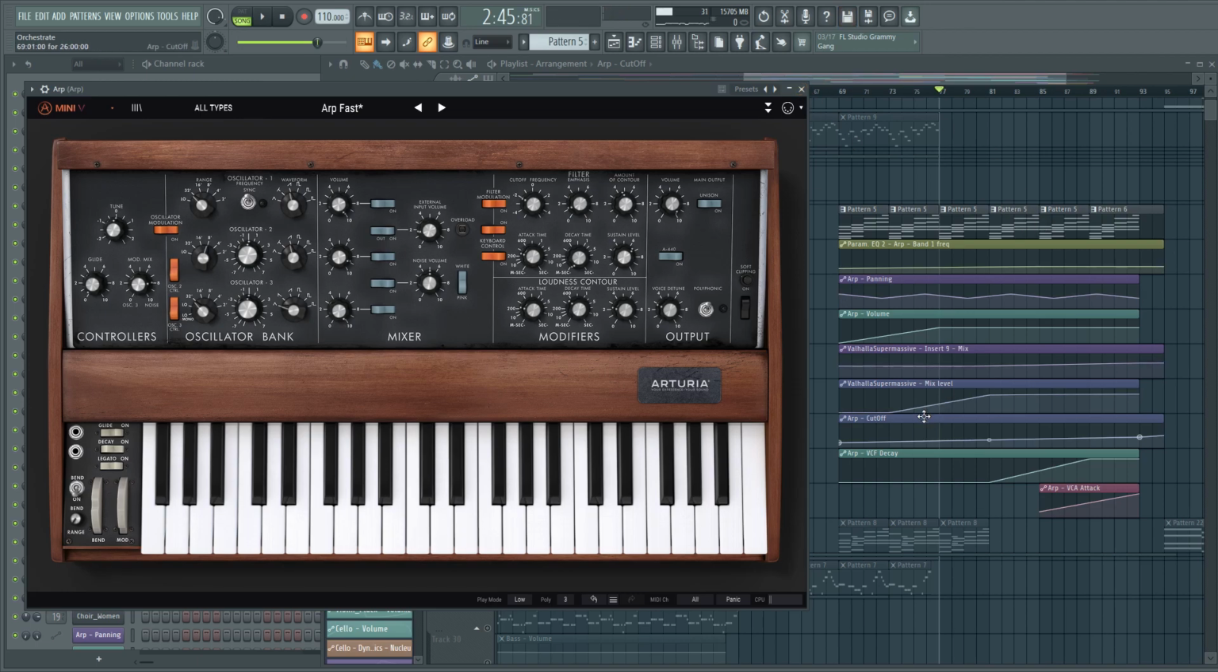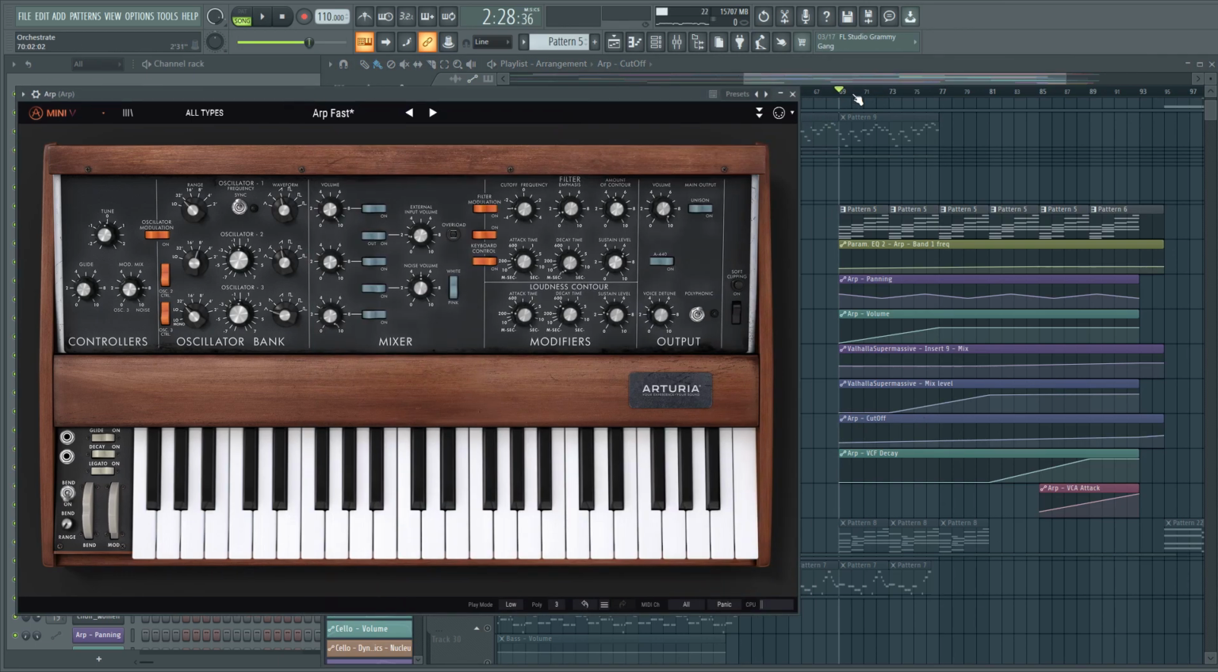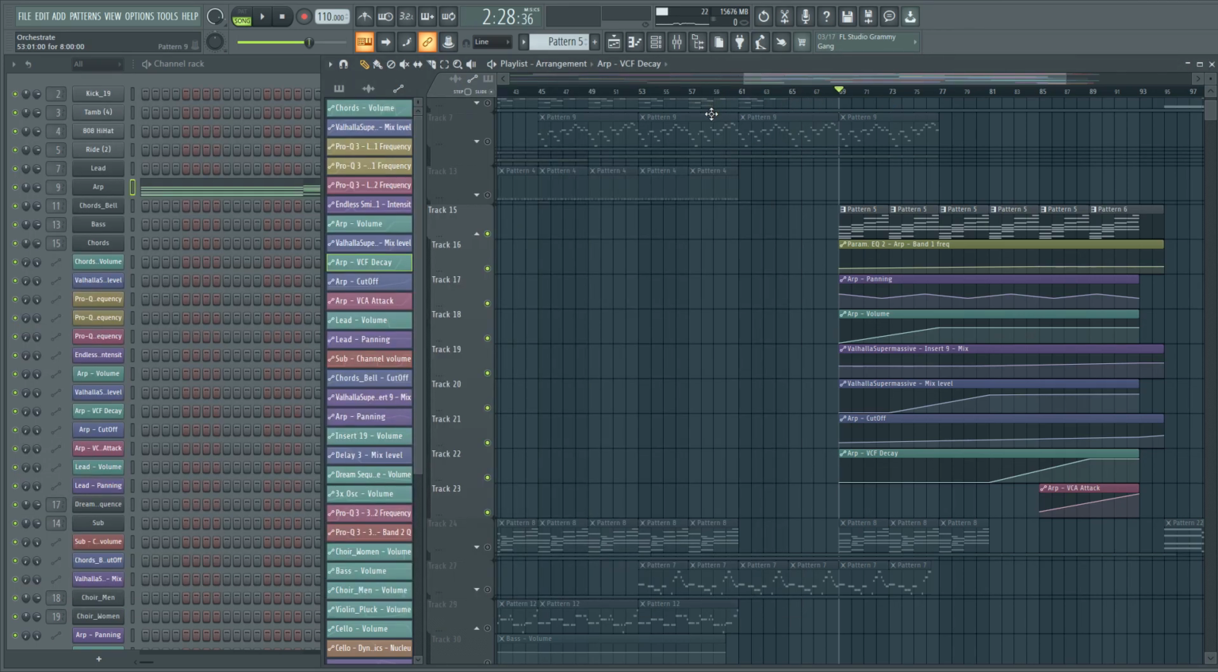So this is increasing the cutoff from where it is here, and if we go here, we can see at the beginning the cutoff is at 166, and by the end of this automation I have it go up to 720. See? Anyway, all of this serves to make the arpeggiation less boring, because otherwise it wouldn't really go anywhere. It wouldn't change, it would just be static the whole time.